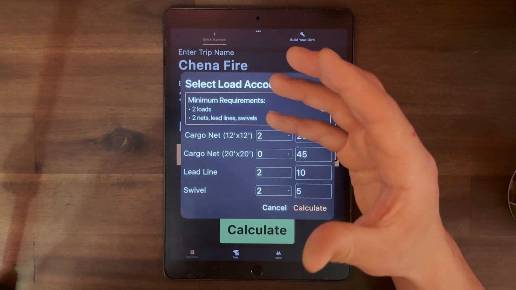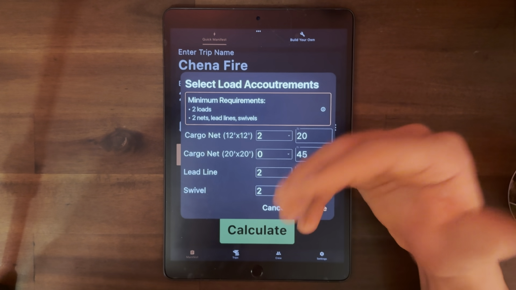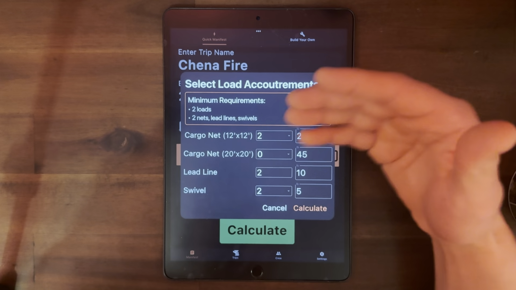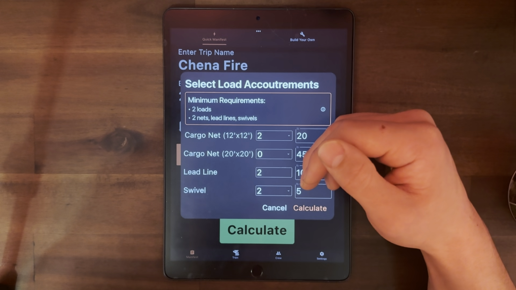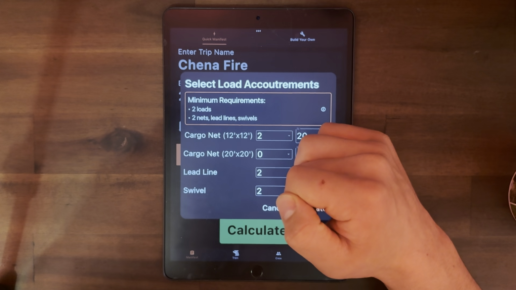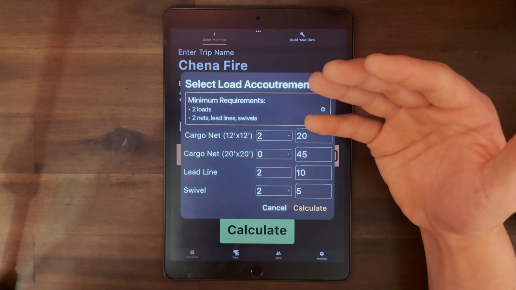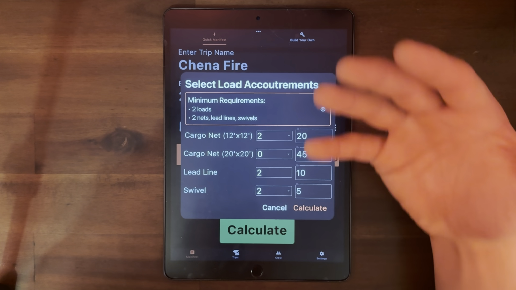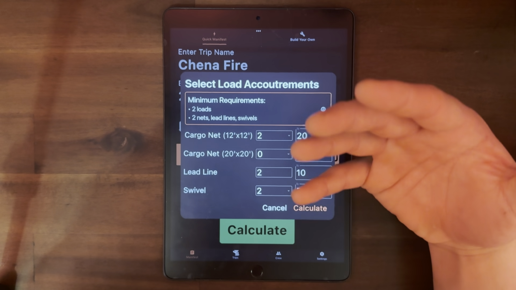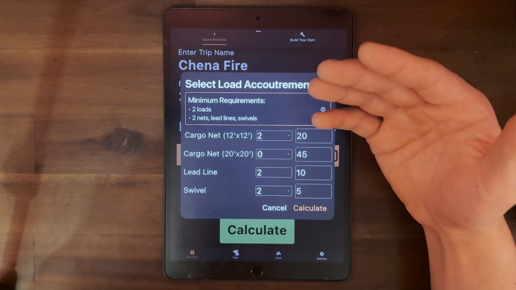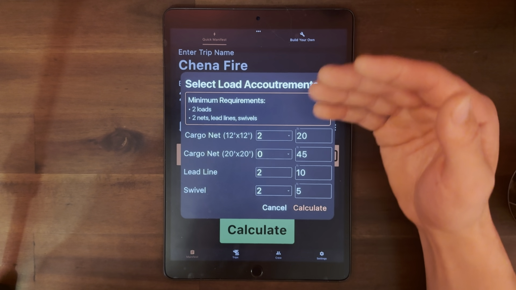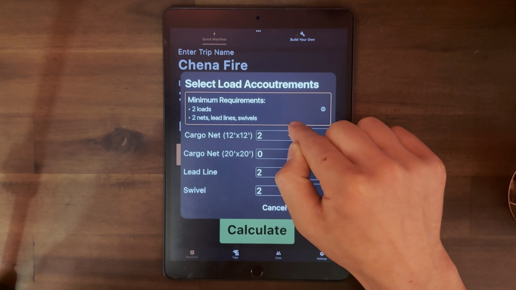Here, you're going to input all the load hardware that you're using, all the nets and lead lines and swivels that you have that are used for sling cargo operations. On the top here, you're going to see the minimum requirements. So based on all of your gear and the max allowable load weight, it shows that in this example, we need 2 loads. And so it's also going to show the minimum hardware that is required.